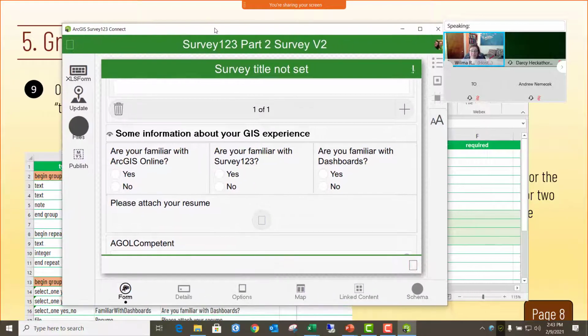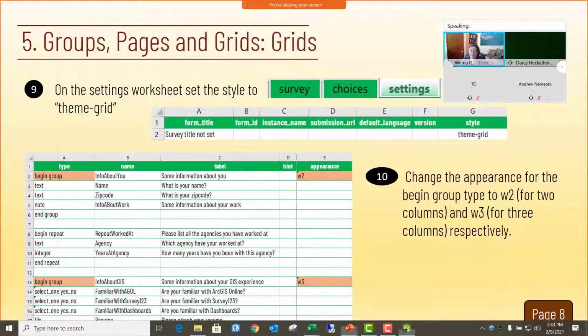All right, so with that, I think I am done with the groups, pages, and grids.